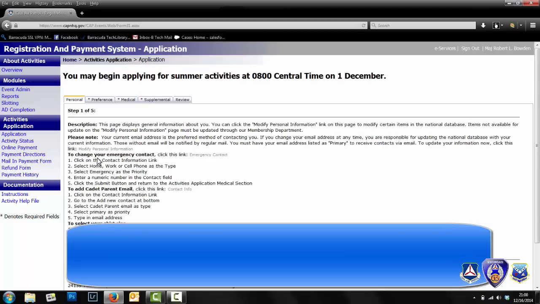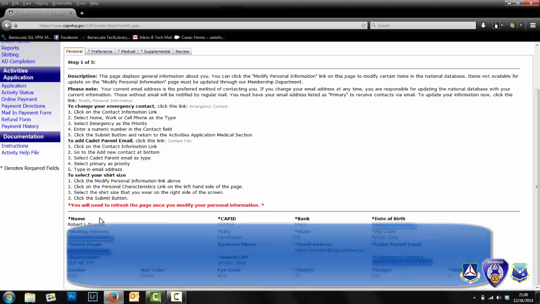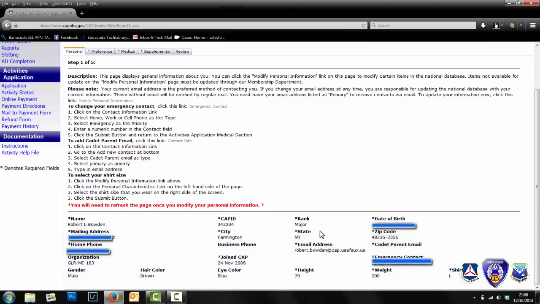Okay, so there's a couple steps we'll run through. This is step 1 of 5. And the first step is your personal information. You want to verify your name, CAP ID, rank, date of birth, and emergency contact information is all in here correctly. If you are selected for NCSA, the activity director is going to need to know how to contact you. Anything with the star is mandatory and must be kept up to date.